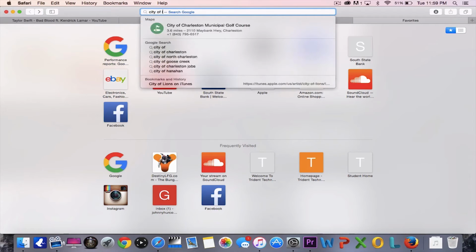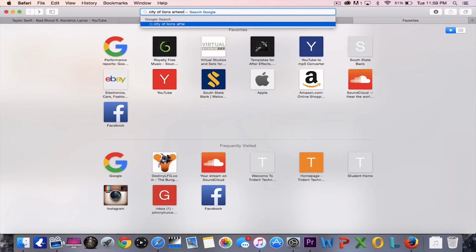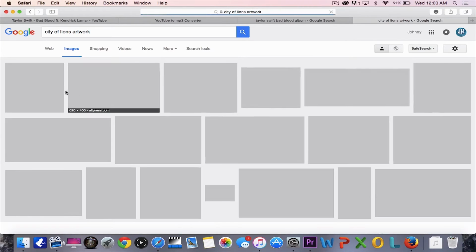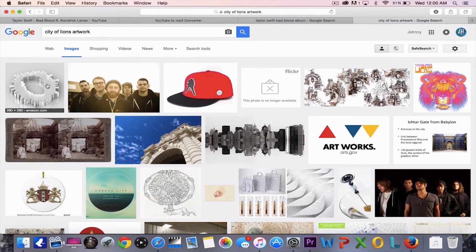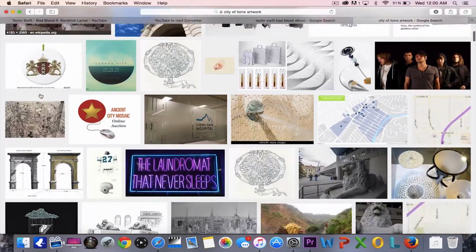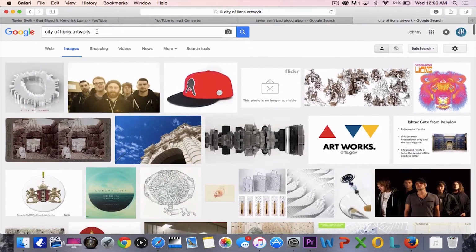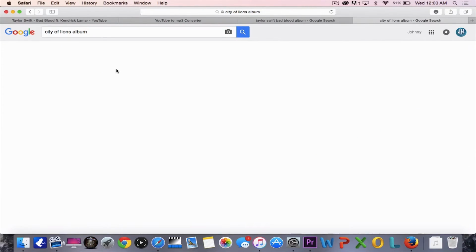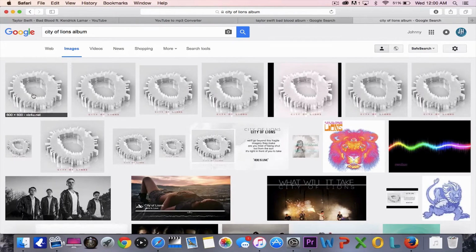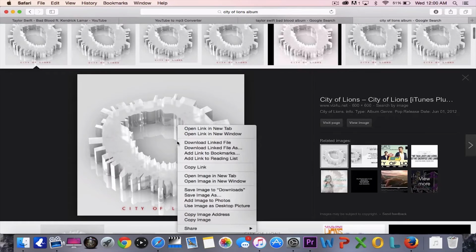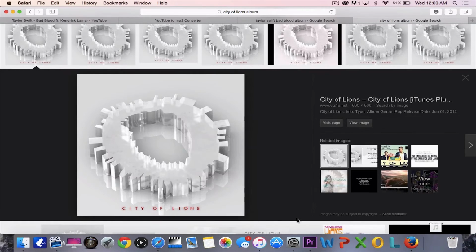City of Lions artwork. And this thing pops up right here. That is a really small one, so we are going to find a bigger one. You want to try to find one that is 500 by 500. Let's type in album. Here we go. This one's 600 by 600. This is perfect. So we're gonna save this image as soon as it pops up. We're gonna save to downloads.